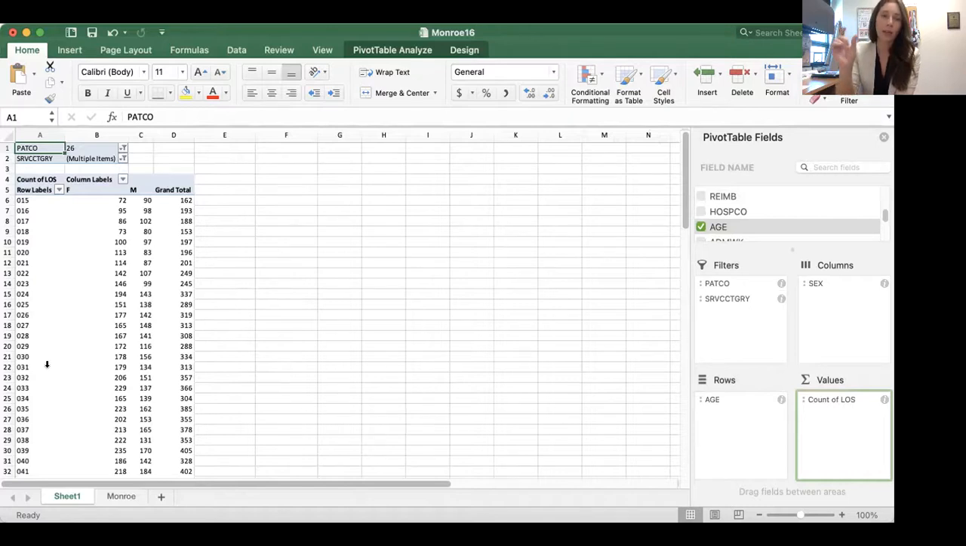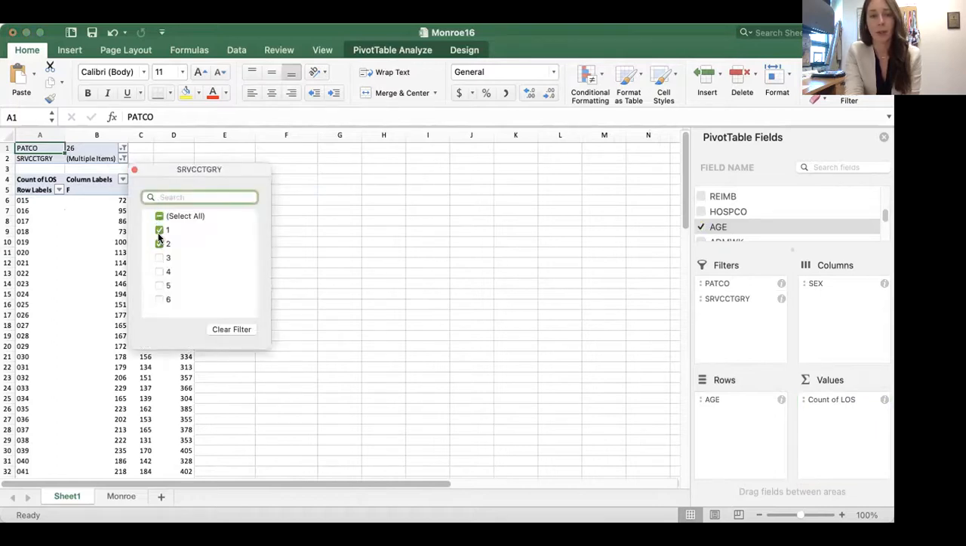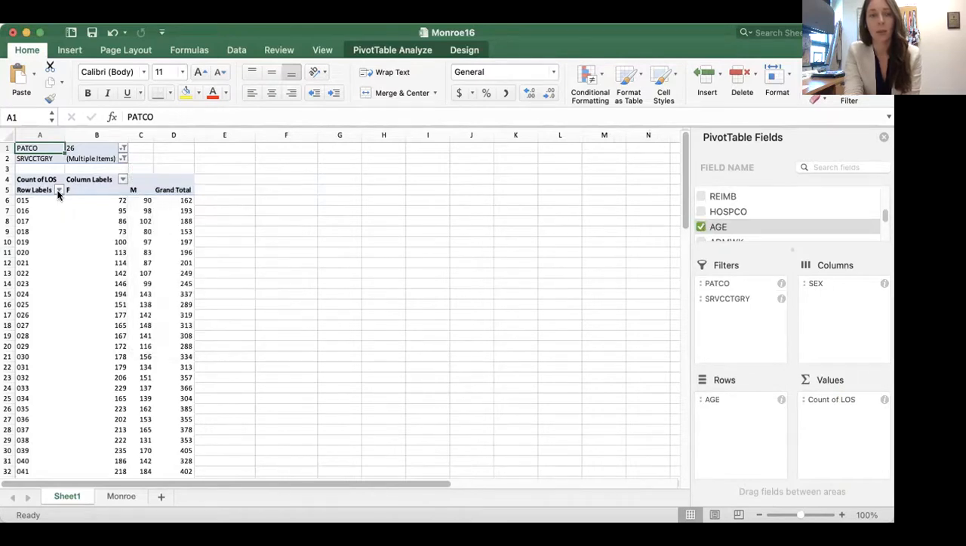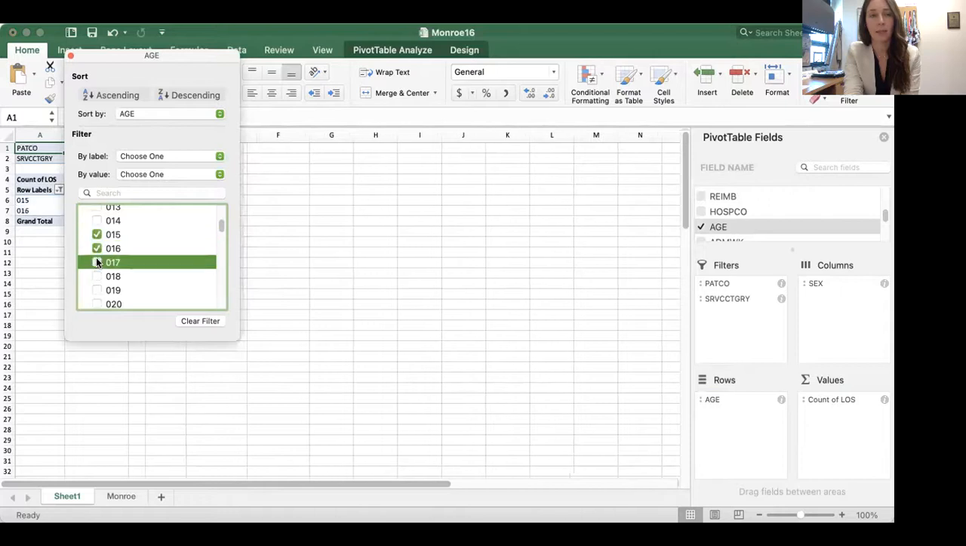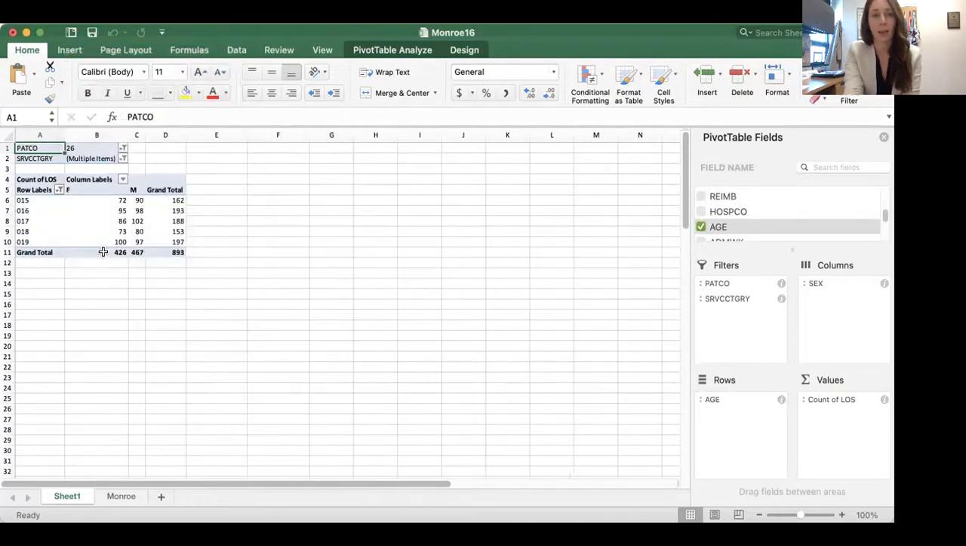So again, corresponding to that table 3.1, one of the first things that we want to look at, here again, I've got our filter selected where I'm looking at medical surgical discharges only. And we want to know what those discharges look like for ages 15 through 19. So I'm just going to go to the filter associated with age and click 15, 16, 17, 18, 19. And that is going to give us the following information.